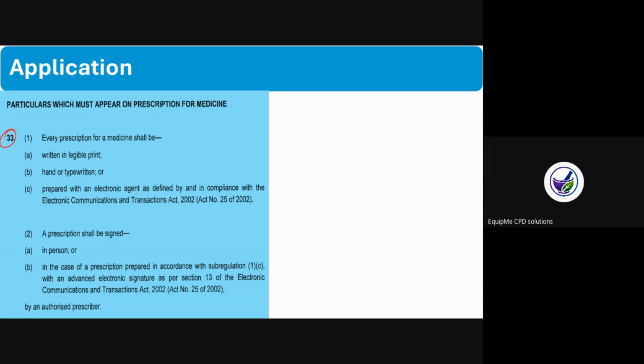Look at what the requirements are. It says that every prescription shall be written in legible print, handwritten or typewritten. So you check, is your prescription typed or handwritten? Then you can say, okay, my prescription was typed, or my prescription was handwritten. Then you check if it was prepared with an electronic signature according to this act, but it's fine. And then 2, it tells you that the prescription shall be signed.